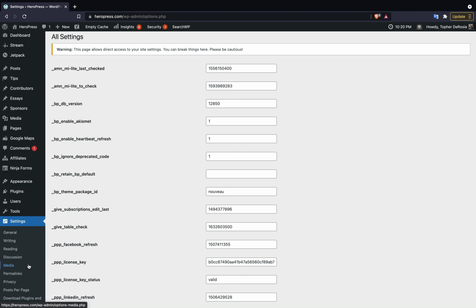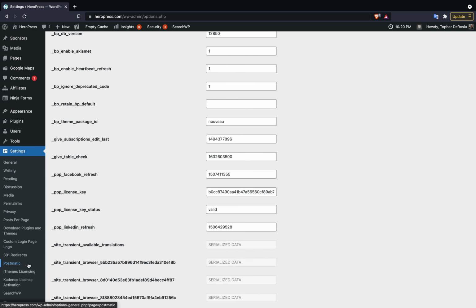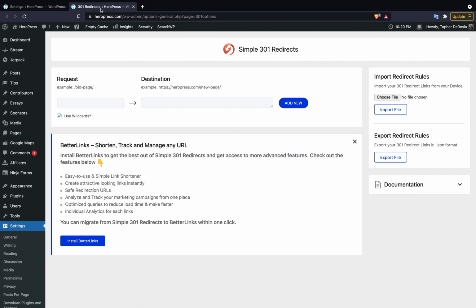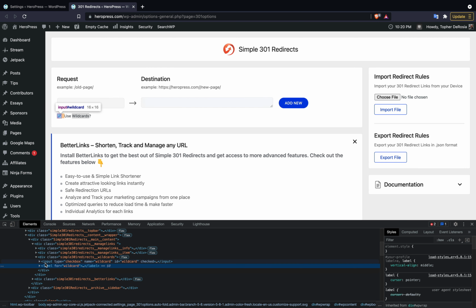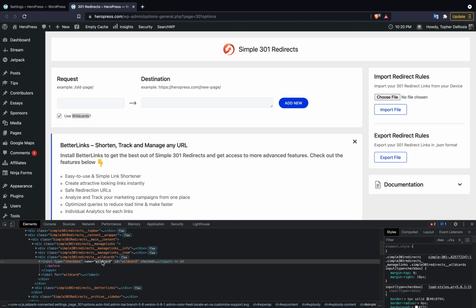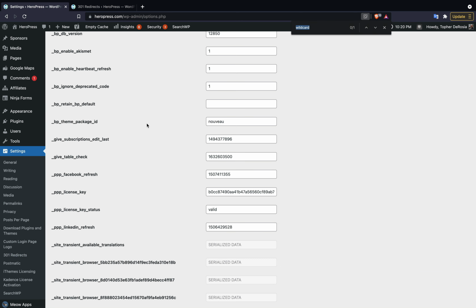I'm going to pull up 301 redirects, the settings for it. And right here is an option to use wildcards or not. And I want to know what the setting name is for that. So I right click and go to inspect. It pops right up here, and the actual input field, the checkbox, not the label, we don't want that. The checkbox has a name of wildcard. So I'm going to quick copy that, and we'll come over here, and I'm going to do a search.